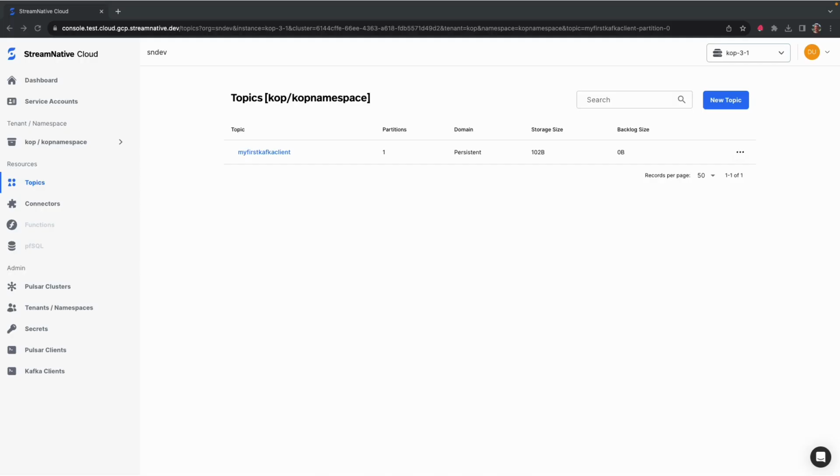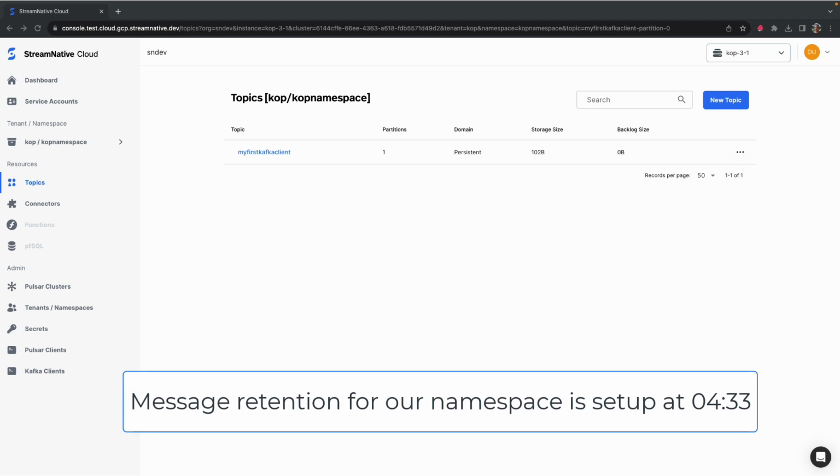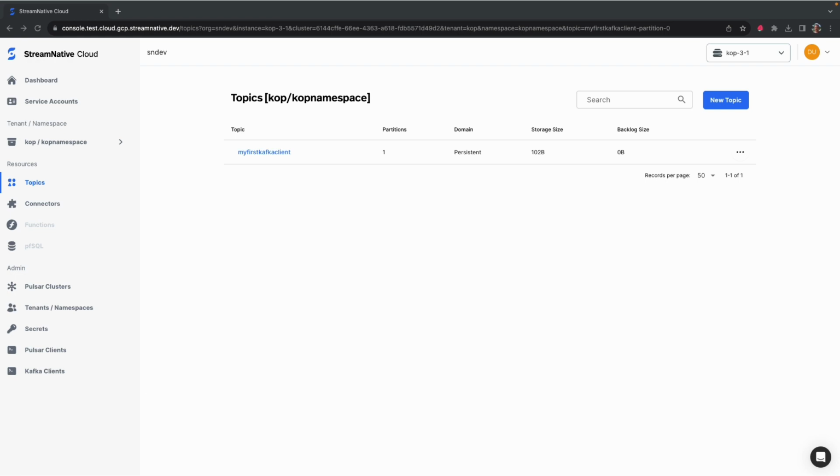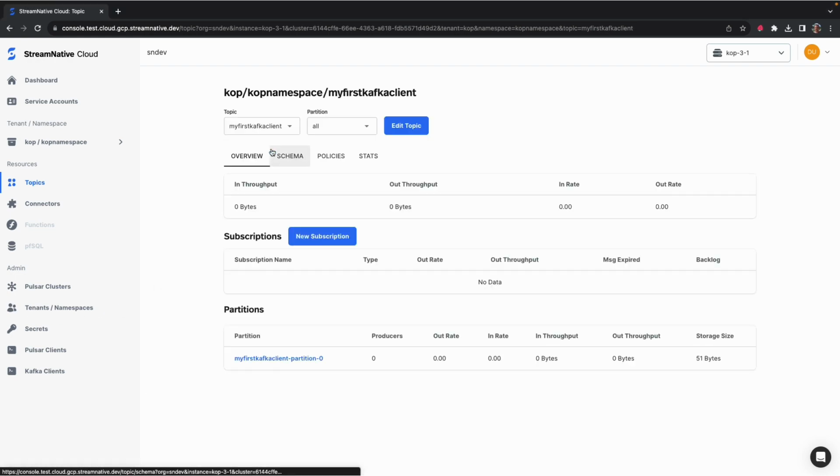Let's complete a demo that shows you how message retention works with topics that use Kafka consumers and consumer groups. Here I'm in my tenant KOP namespace, and I've clicked on topics. And here's my topic. To dig a little bit deeper, we'll look at where the data is stored. That's going to be important to understand how Pulsar stores its data.